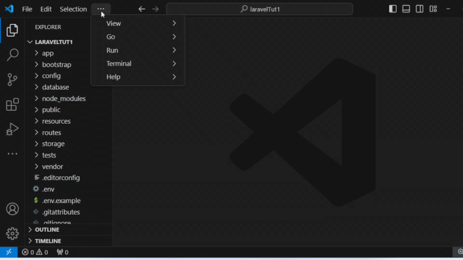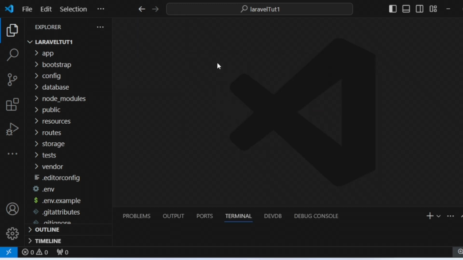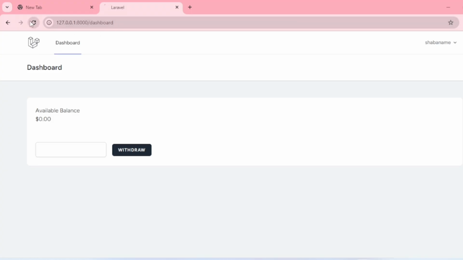Here is the latest version of Laravel. I'm starting the terminal now. I want to start the project. PHP artisan serve. Normally you can use php artisan serve. So here is the project.